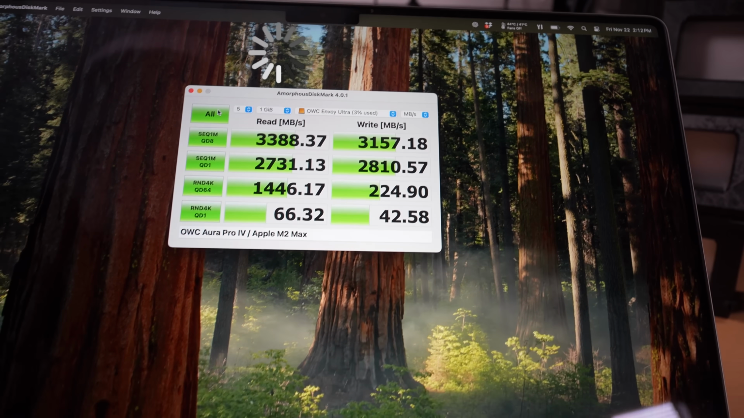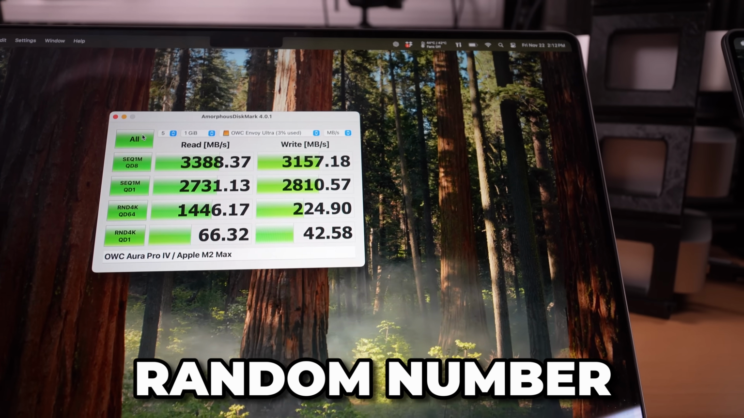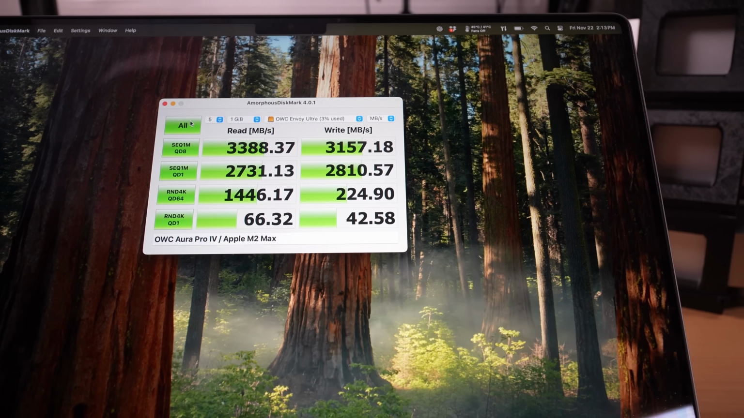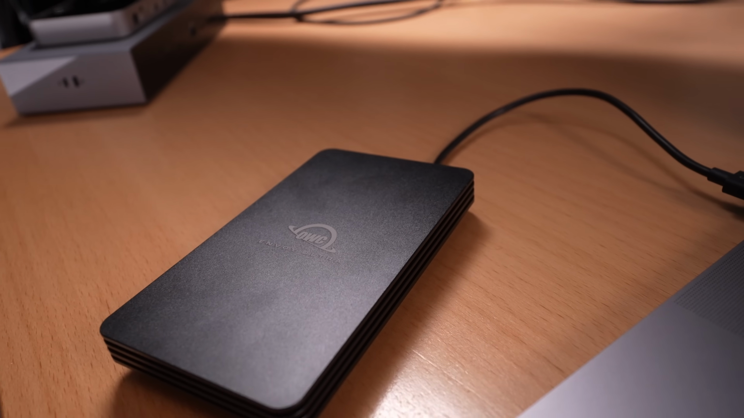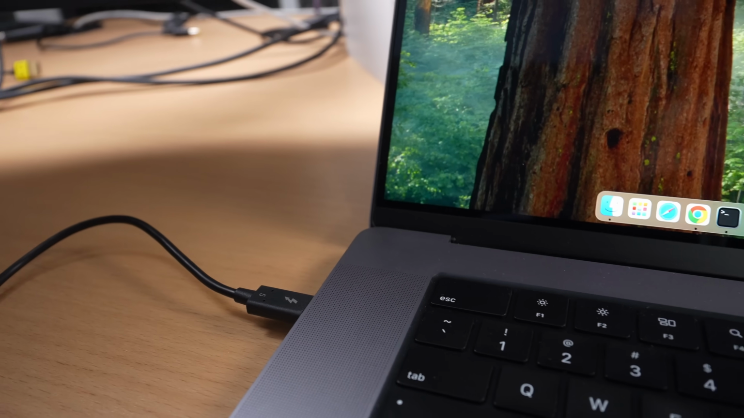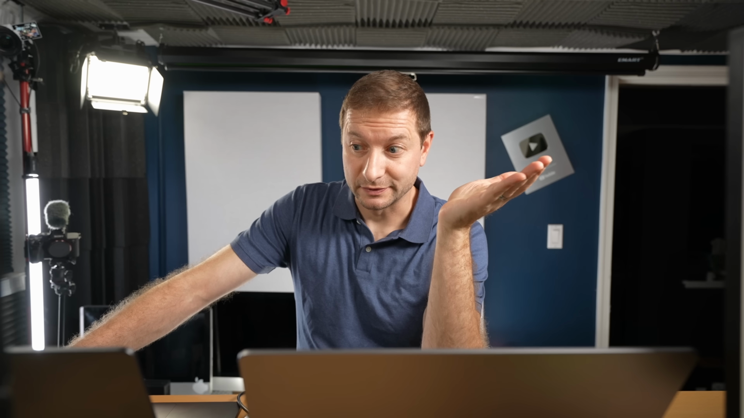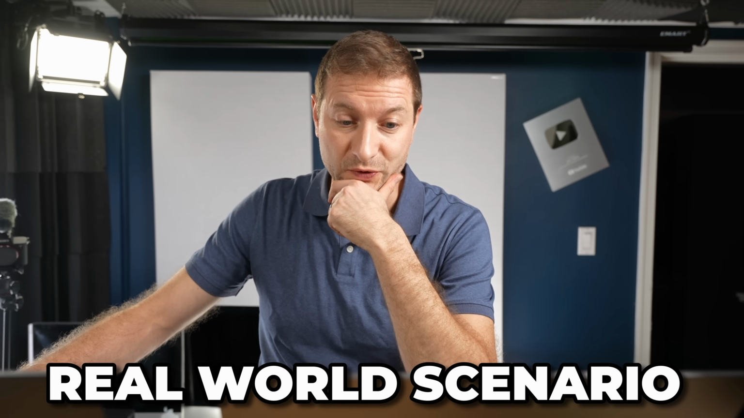The puzzling thing that I see here is that random number, and that's just weird. We've got a much higher random number connected to the same drive, the same Thunderbolt 5 drive, using a Thunderbolt 4 port. So now we need to know the real world scenarios where this matters.